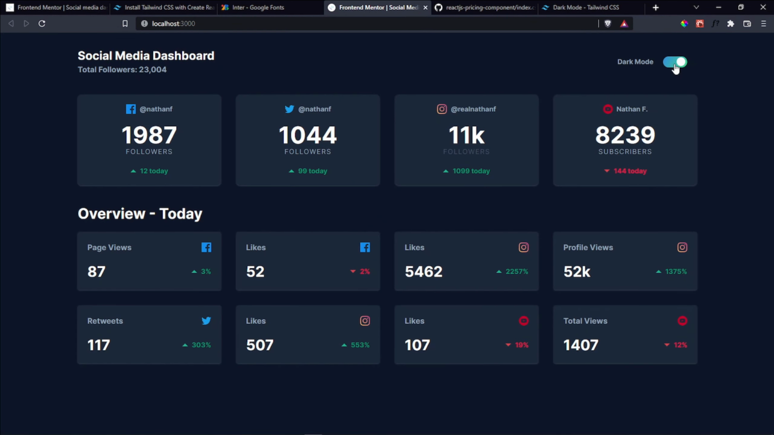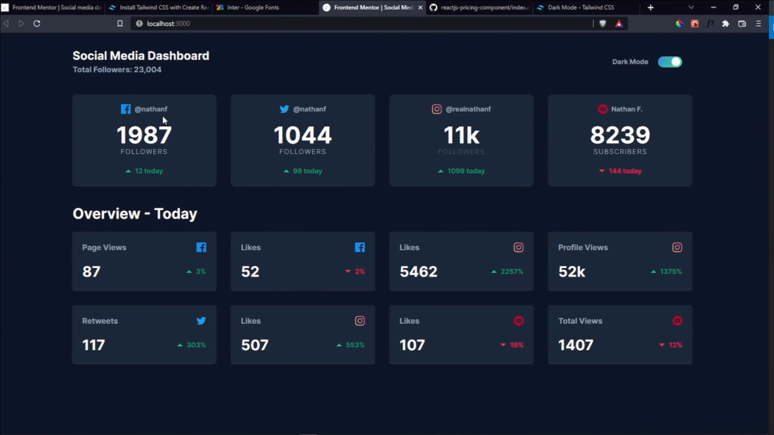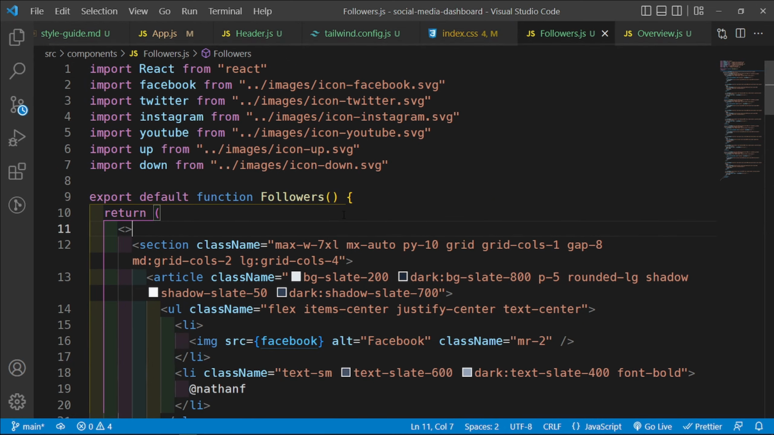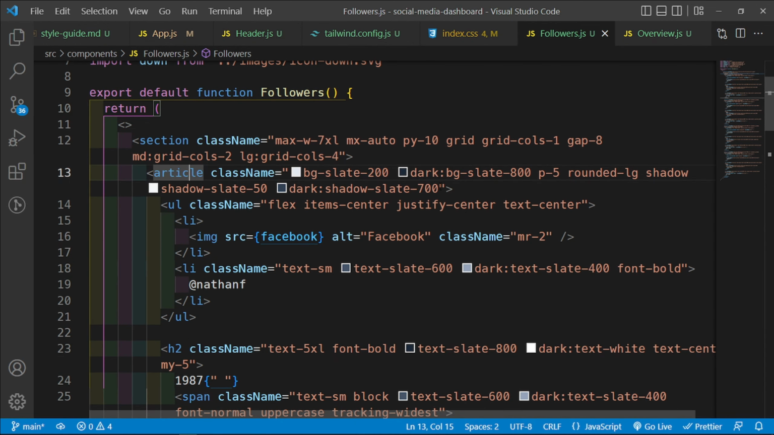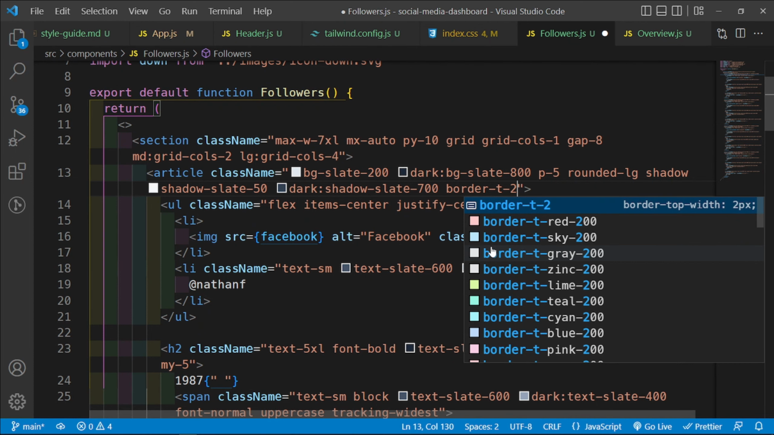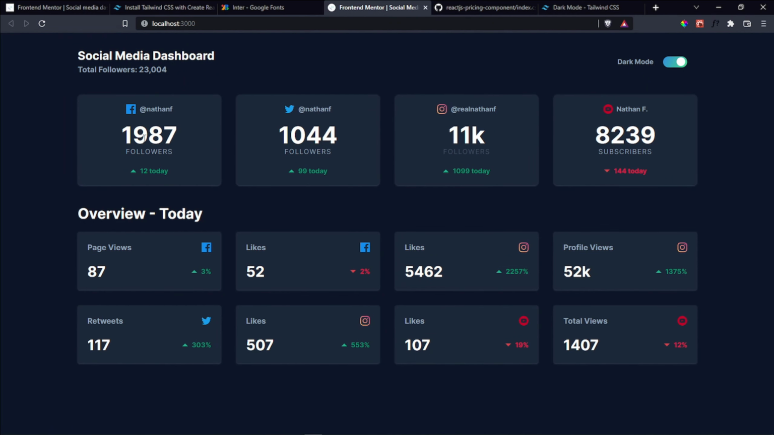Now we have two things to fix. We need to add the borders on top of these cards, and then we also need to add the background on the background that is there, like this background. So let's go ahead and start with the borders on top because I think it's easier. So inside the followers, I'm going to go inside this first article, and then I'm going to add a border on top. So border-t-2, and then border-blue-500. Let me see how this looks.